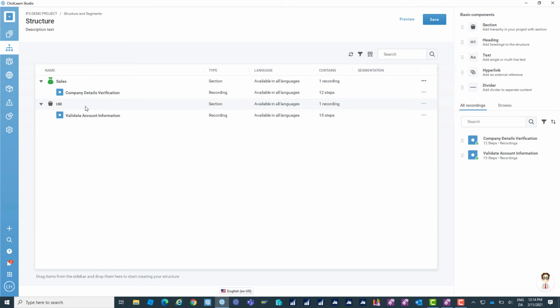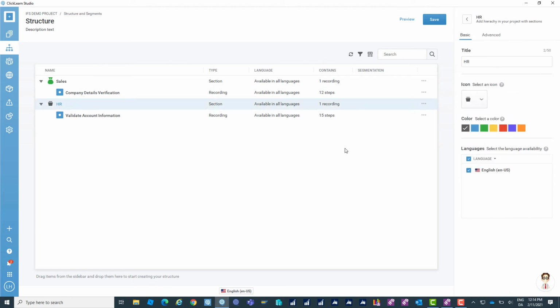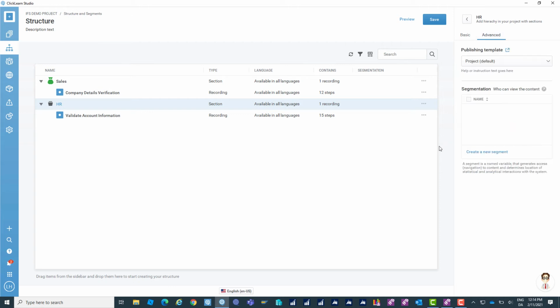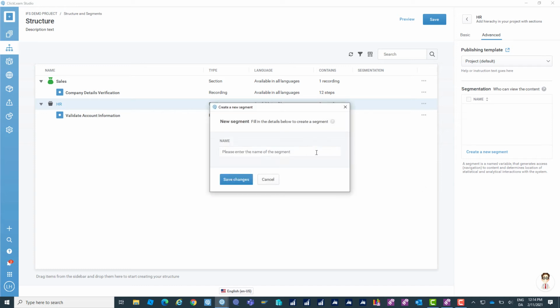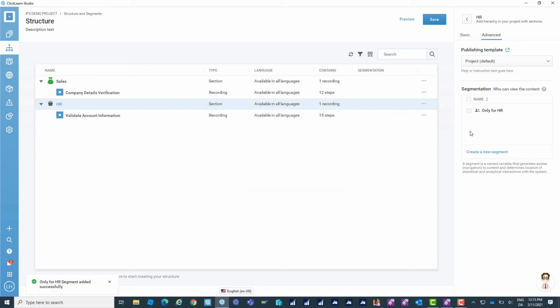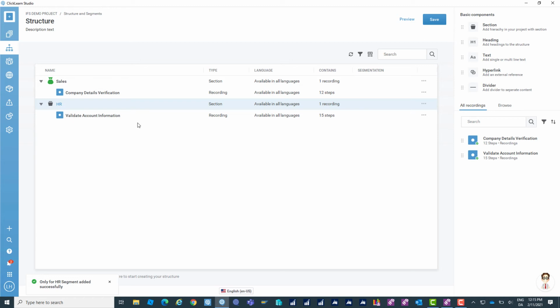So let's say I want the HR part not to be available for everybody. So I'm going to go into the advanced mode here and create my own segment. Going to add it only for HR, save the changes, put a check to enable that for that specific section, and save this. That's how you easily build up the structure.